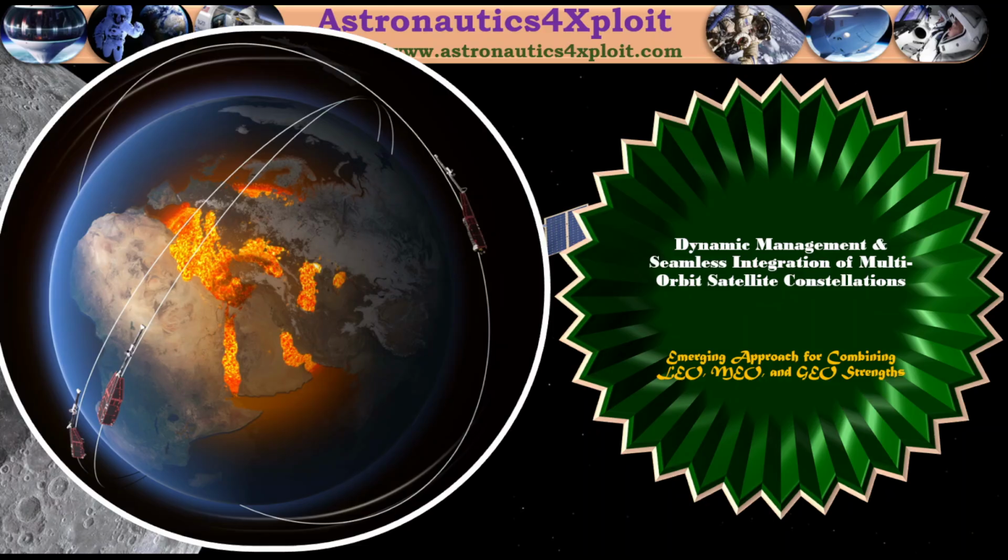Dynamic management involves real-time traffic optimization, dynamic bandwidth allocation, and orbit switching based on application needs, network performance, and location to ensure efficient resource utilization. Seamless integration ensures an uninterrupted user experience, much like a cellular network, where the system automatically switches between available satellites and orbits without manual intervention.